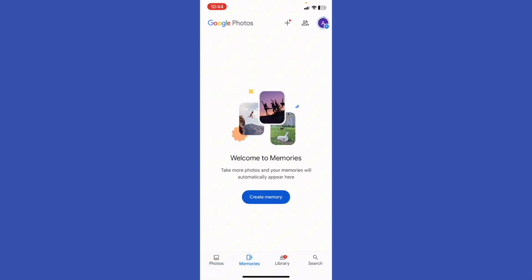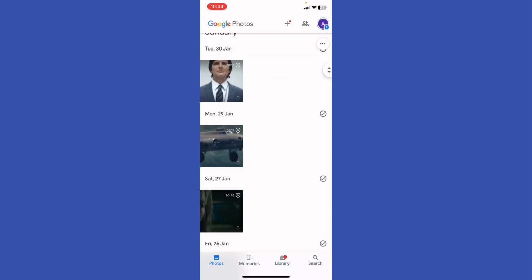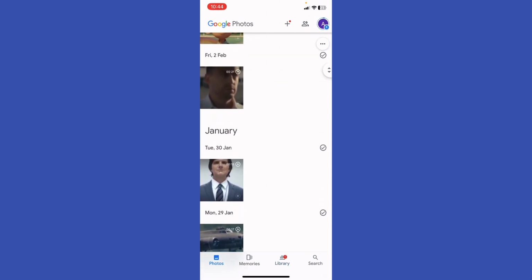So you're going to see right here the memories, you're going to see right here the libraries, and basically you're going to see all of the things that you saved right here on your Google Photos that you backed up from your albums.